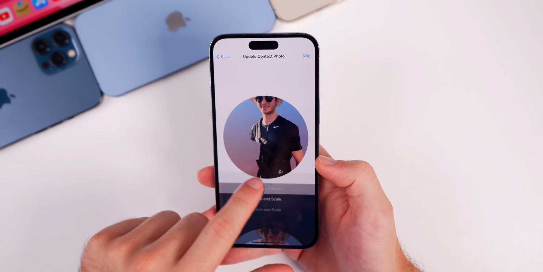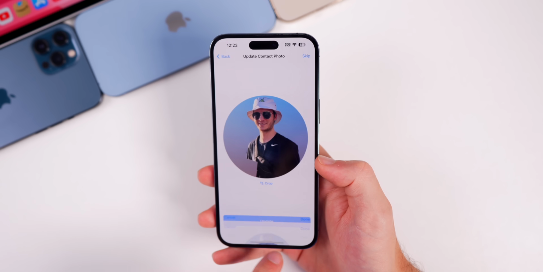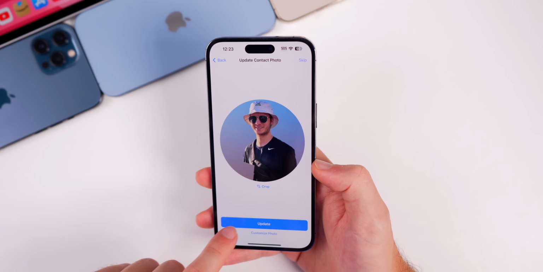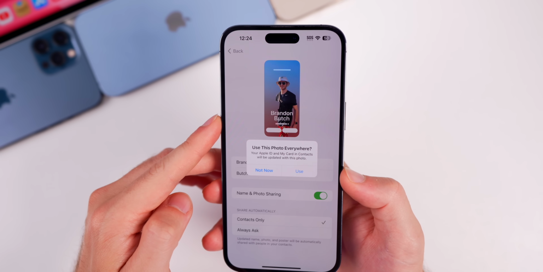You can crop your contact photo, which is just going to be what you show up as in the text messages and things like that. So you can go ahead and do that and now update. And now that's what it's going to look like when you are calling somebody.